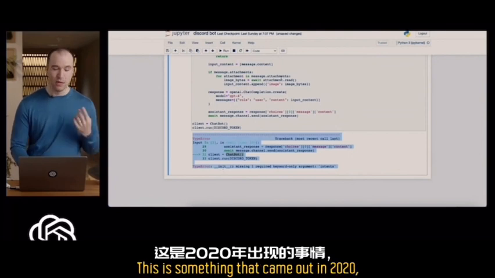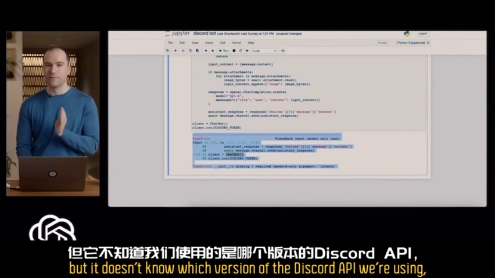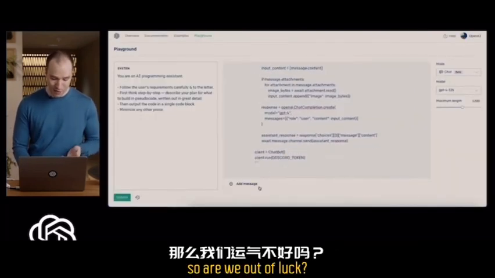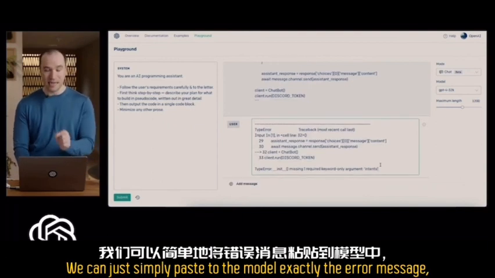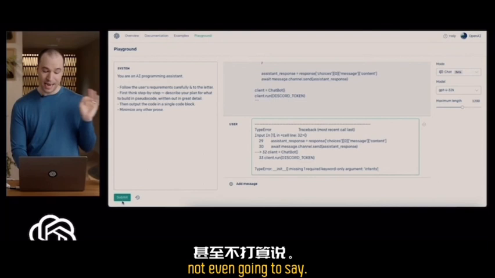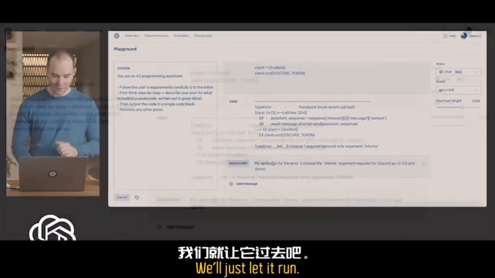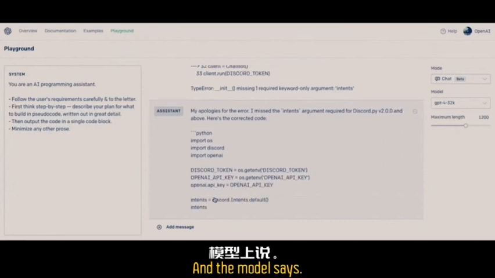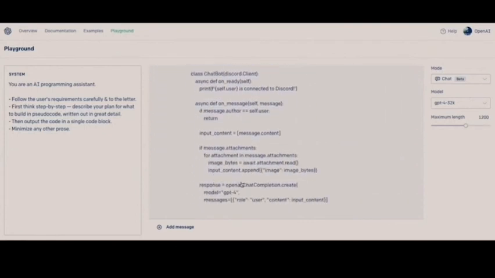This is something that came out in 2020. So the model does know it exists, but it doesn't know which version of the Discord API we're using. So are we out of luck? Well, not quite. We can just paste to the model exactly the error message, not even saying, hey, this is from running your code, could you please fix it? We'll just let it run. And the model says, oh yeah, whoops, the intents argument. Here's the correct code.